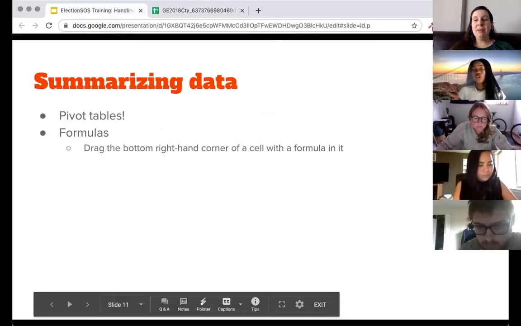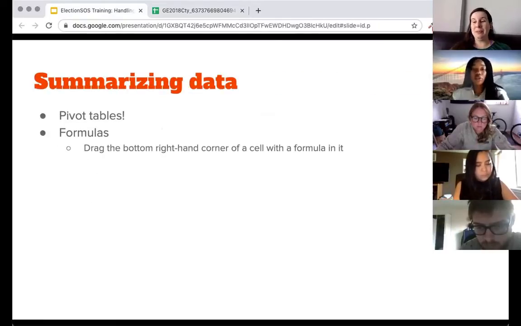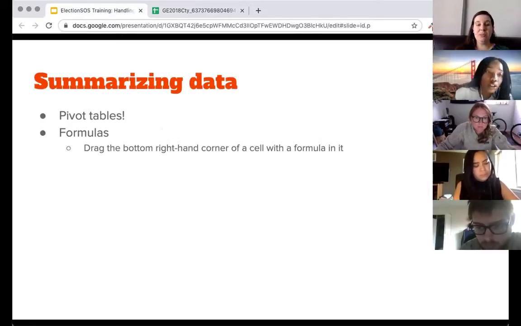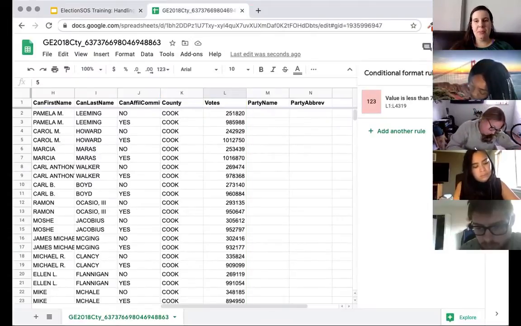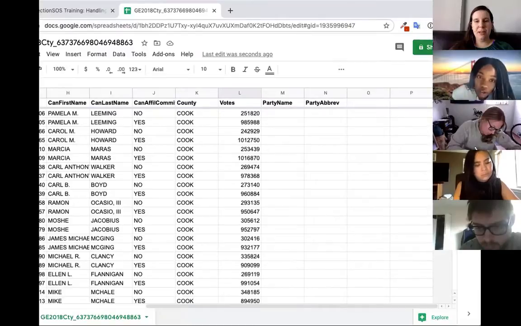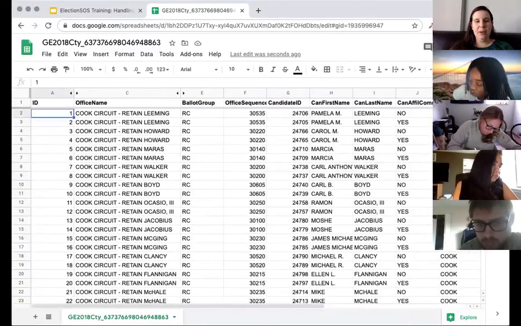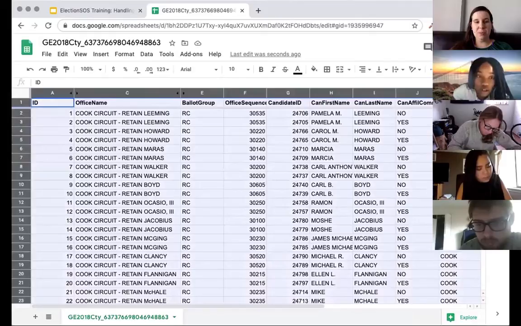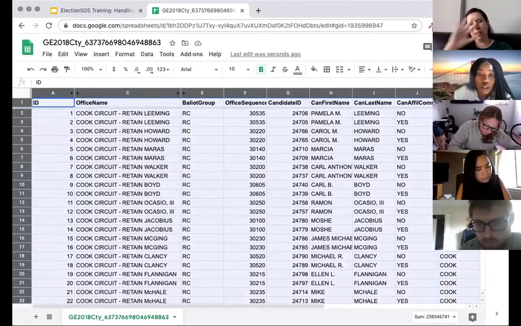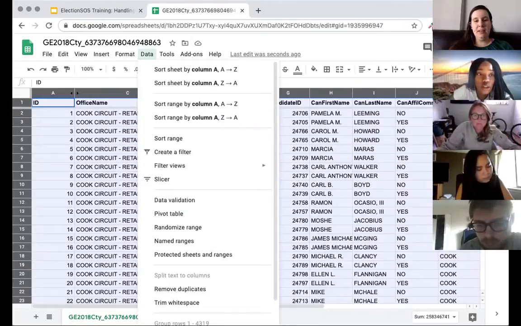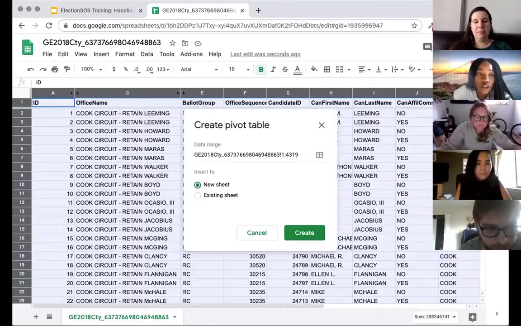So let's say we wanted to actually understand who won some of the races in this data set. For that, I'm going to use pivot tables. So I'm going to clear off this conditional formatting. We don't need that anymore. Okay, so I'm going to select the whole sheet just by clicking on this little square in the top corner that highlights everything. I'm going to go to Data, Pivot Table, Create Pivot Table, and then I'm going to say put it in a new sheet.